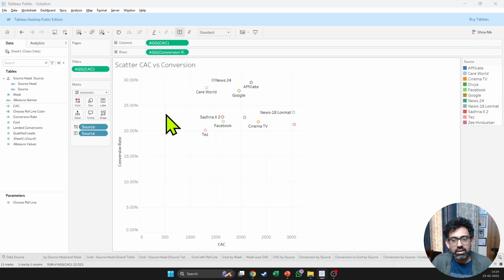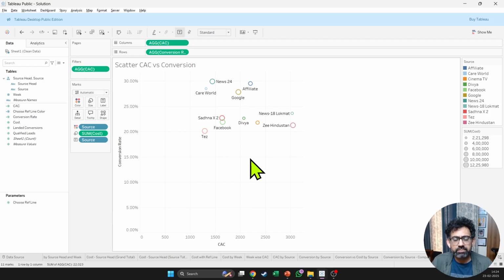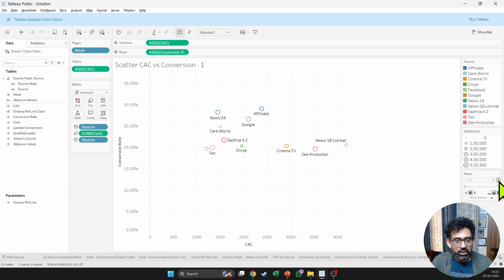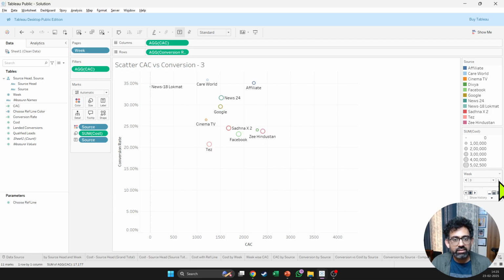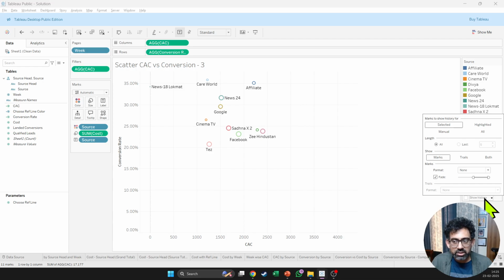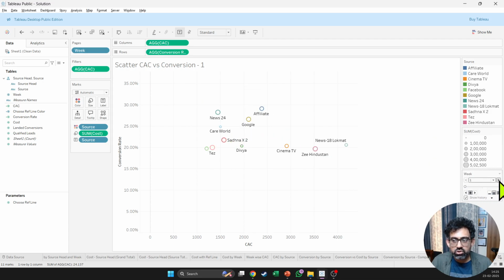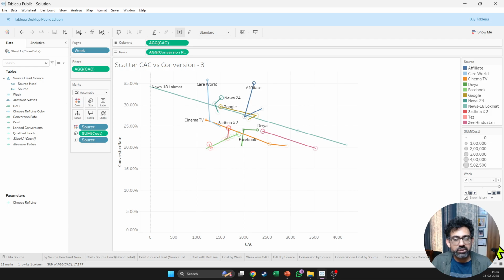Now we want to change the size. So in the size, I'll keep my cost like this. And we keep our week in the pages so that now I can see the change week by week. So week 1, week 2, and week 3. You can also enable the history to show both and for all. And now as you can see, I can see the change week by week like this.